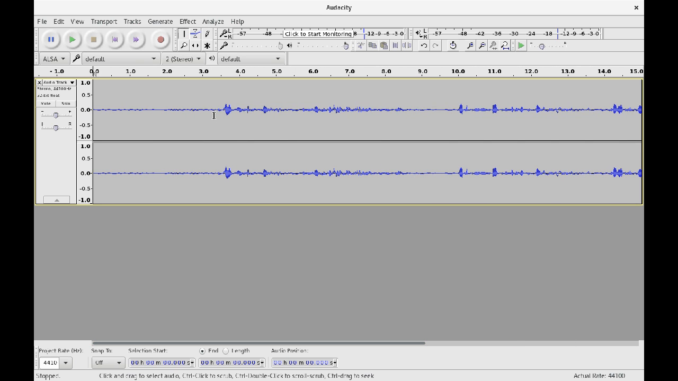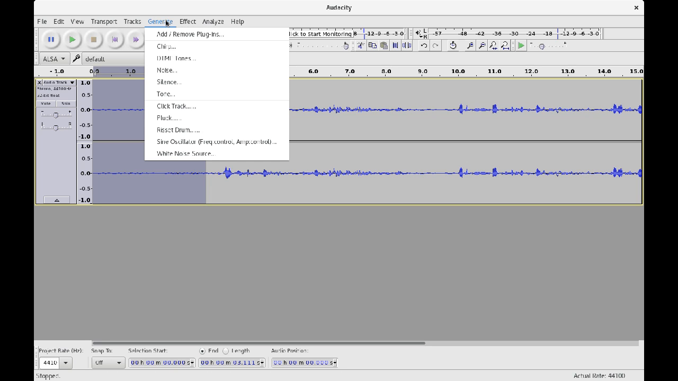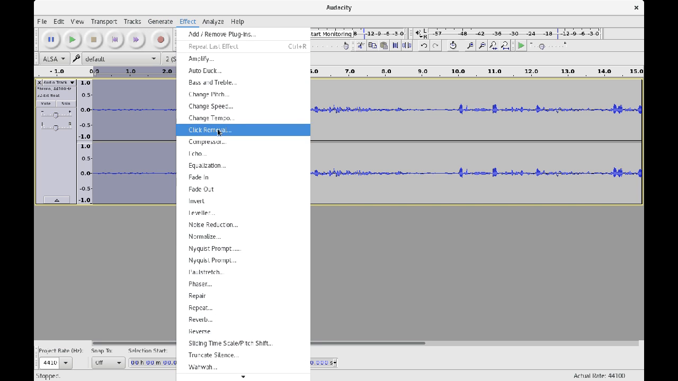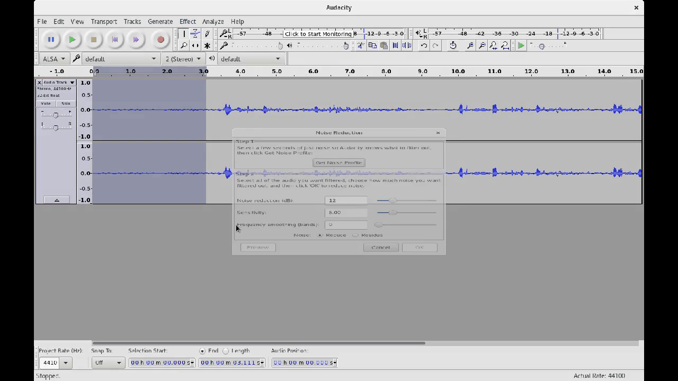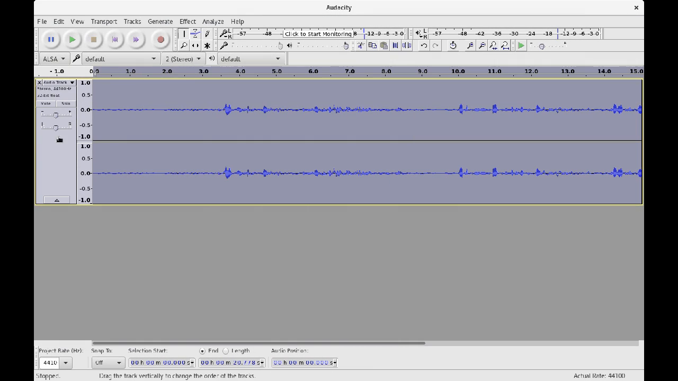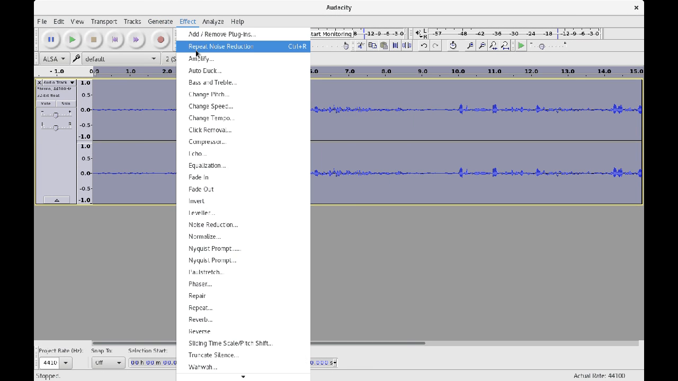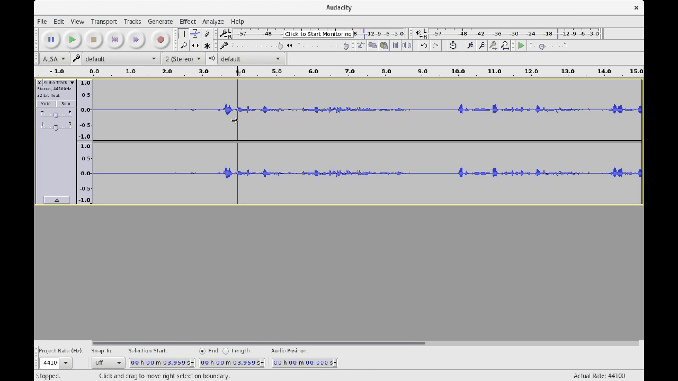So to do that, I typically select the section of my recording that does not have me speaking at the beginning or the end, and then I go to Effect, Noise Reduction, Get Noise Profile, and then I select the whole thing and repeat what I just did. And that will remove most noise.